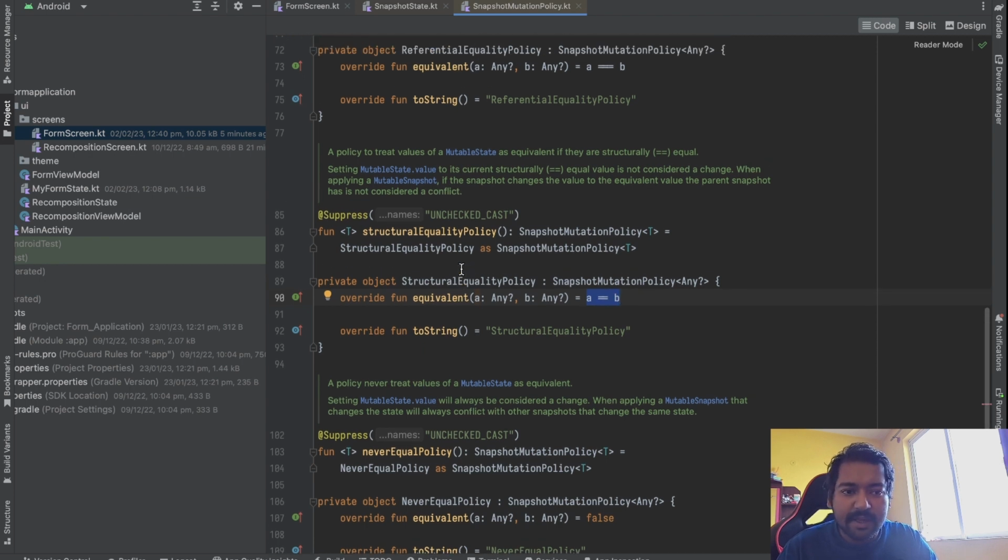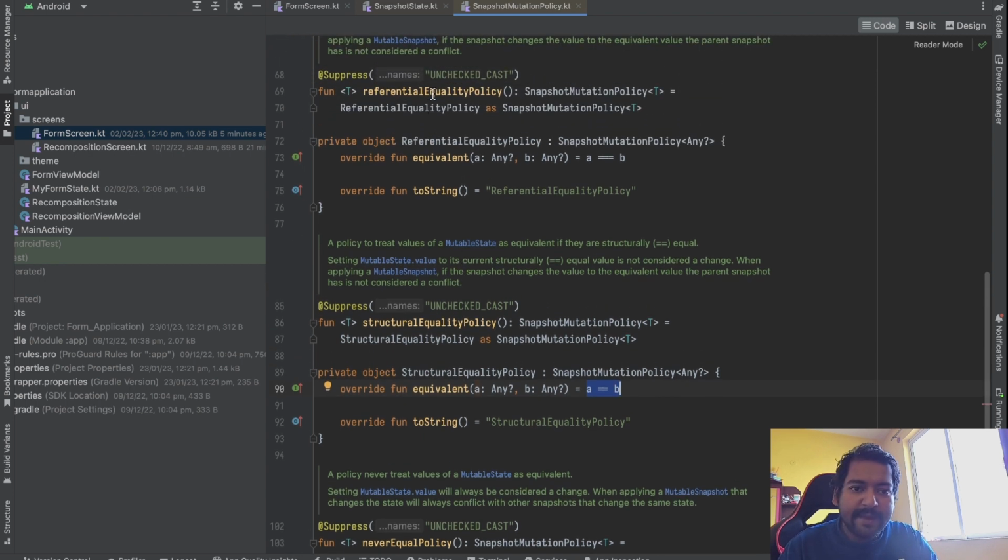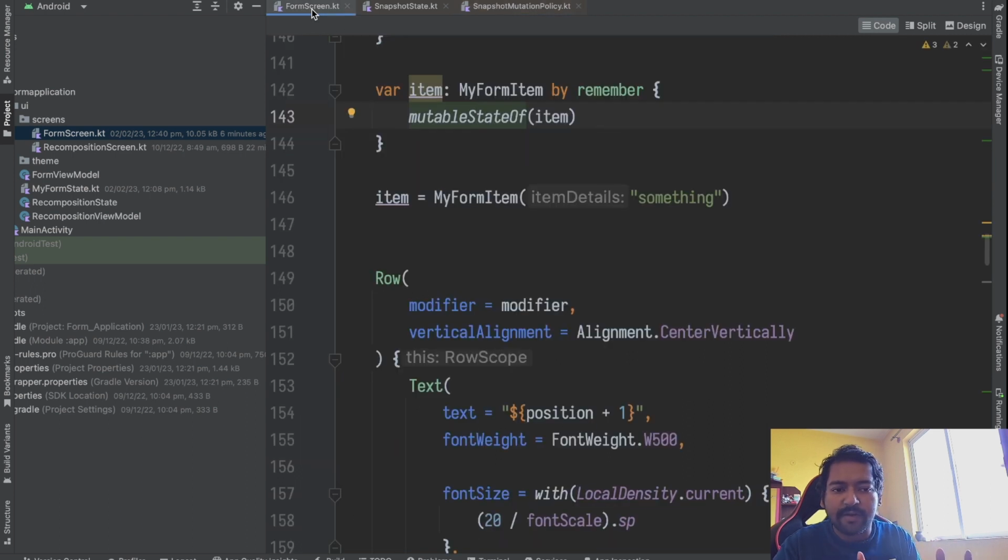Now let's talk about the next one. It is called referential equality policy. Instead of doing a double equals check, it does a triple equals check. So it not only checks that two values are the same, if you have changed the reference, it will trigger a recomposition. Now let's go to our code sample and try to understand. So here I have item here, right?